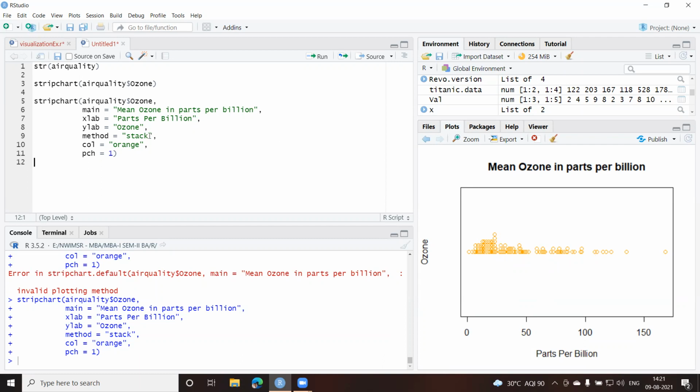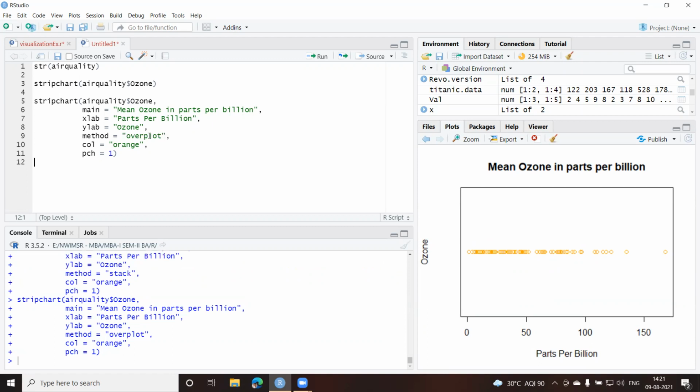Okay, and the other one is overplot. I hope it is overplot. Right, overplot. So here you can see this is the way your points are displayed. By default, the method is always overplot. Okay, if you want to change that method, then you need to specify.